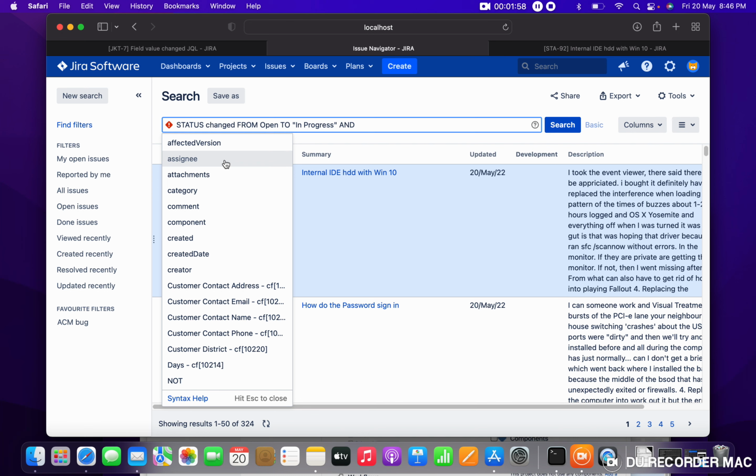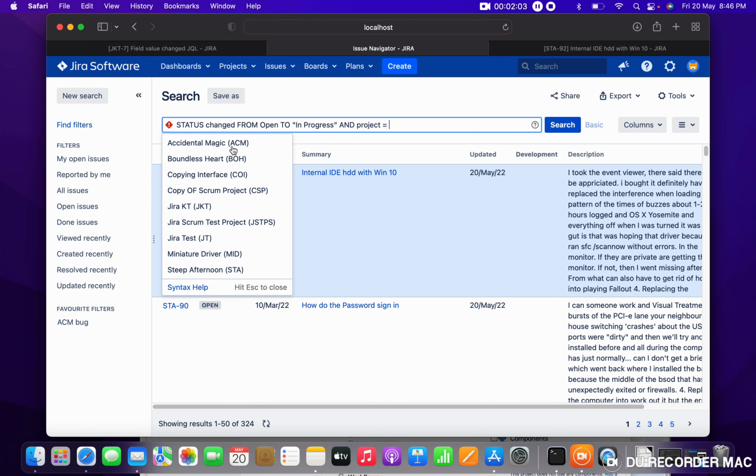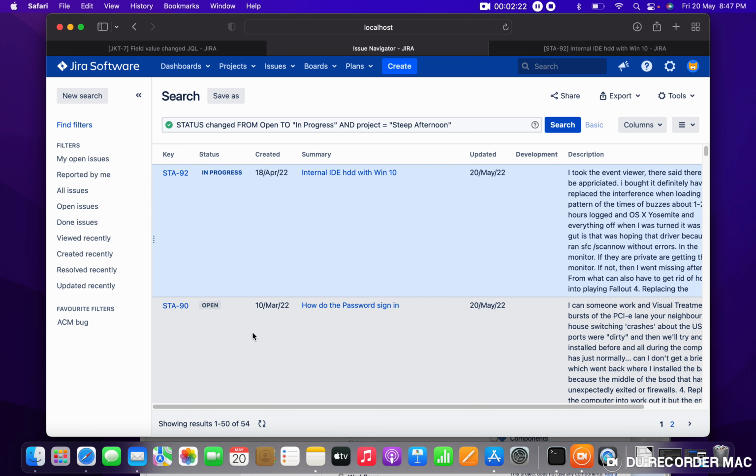and project control sta. See, these are the 54 tickets where the status got changed from open to in progress, but you can see this ticket is also showing. Why? It should not show because it's in open status, but it will also show.